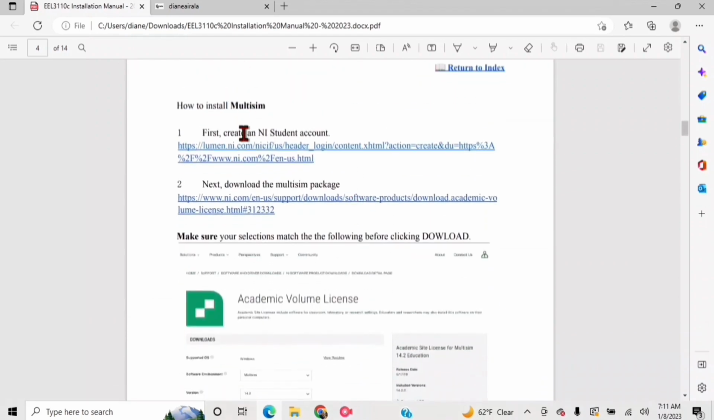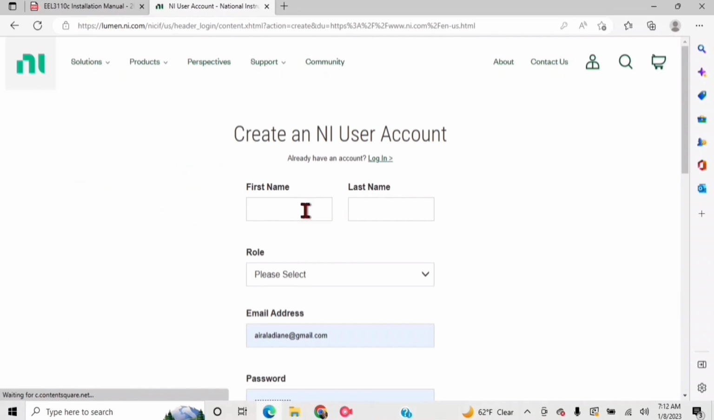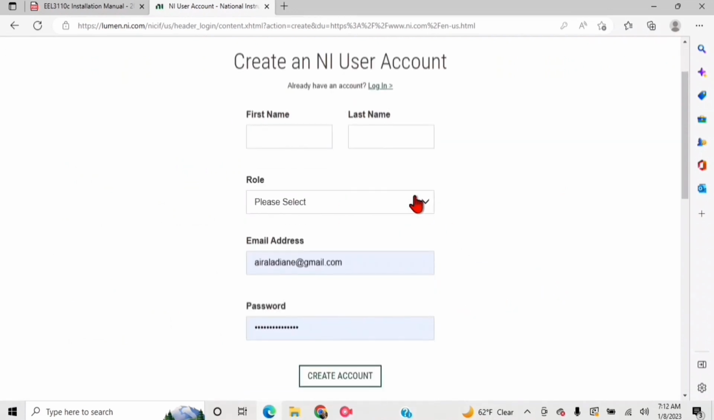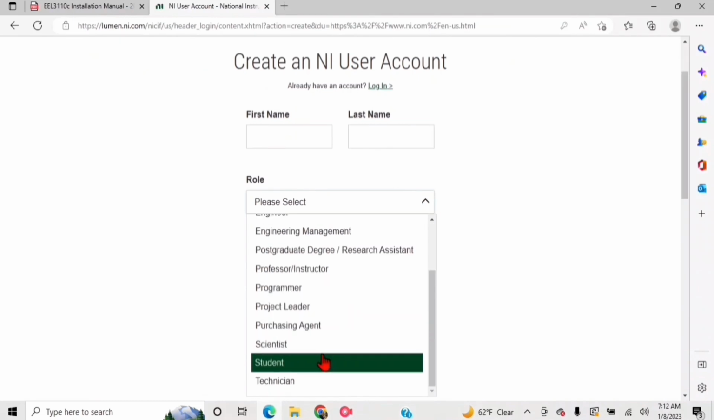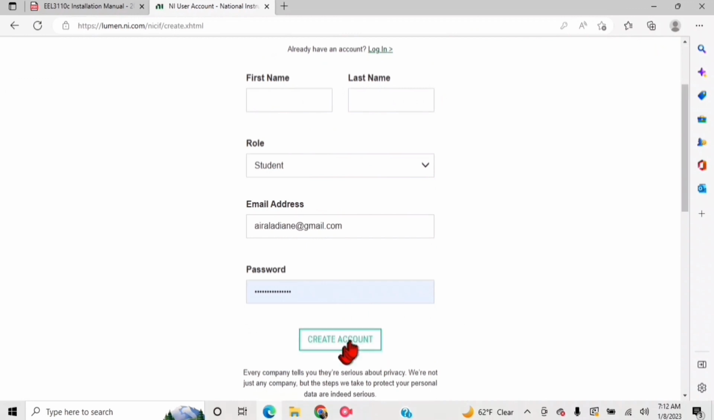Now we will create an NI student account by clicking on this link. Then we click on create an account, and it will take you to this page. Fill in your first name, last name, enroll, put student, put your email address and your password, and then hit create account. It will automatically send you a confirmation email.